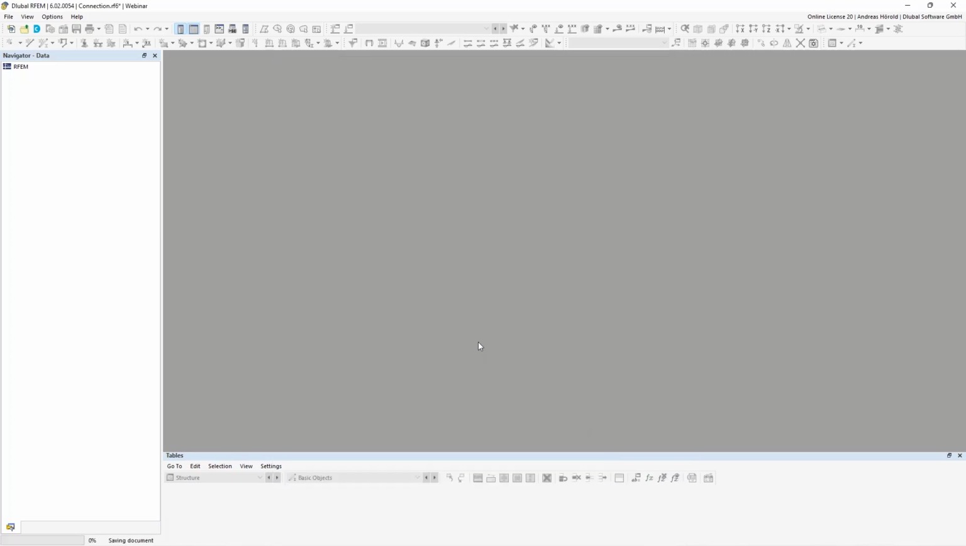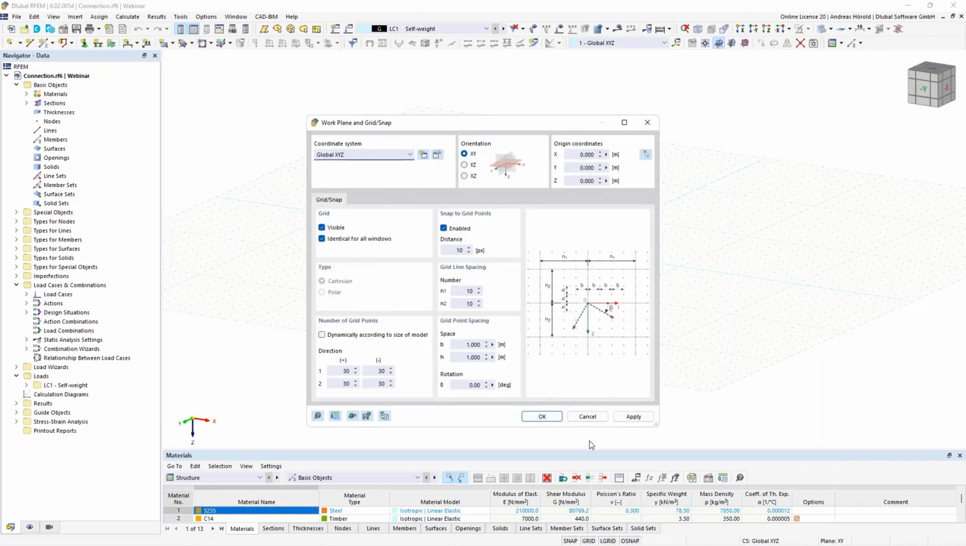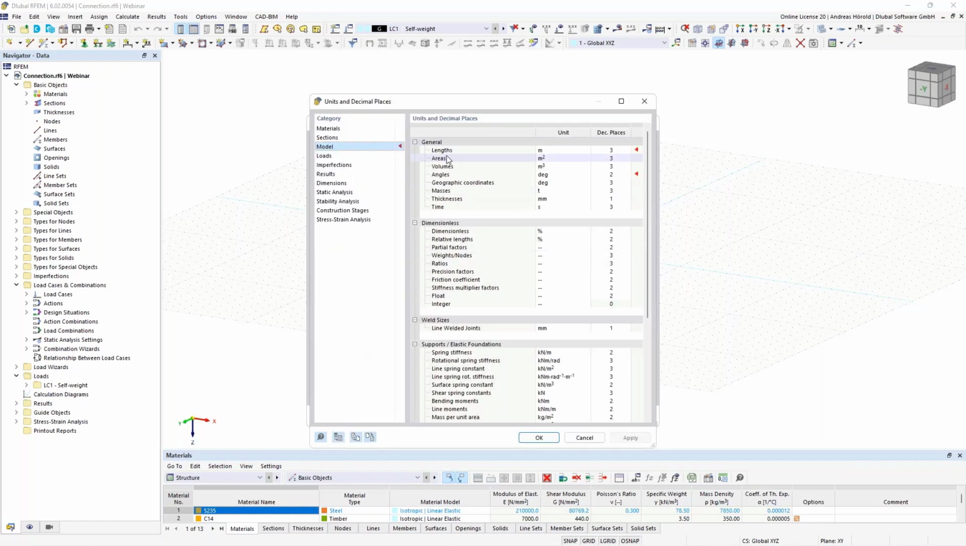So at first, I will modify the grid. At the bottom, right-click, edit. I would like to have a space between the grid points of 1 centimeter. Our connection is only 10 by 15 centimeters large. So I change the units for the lengths from meter to centimeters.